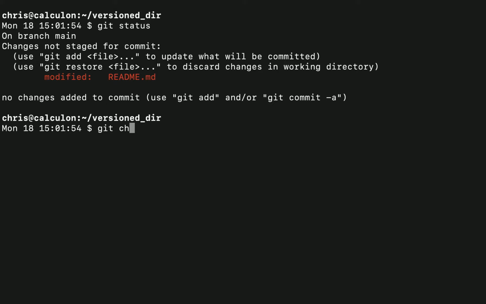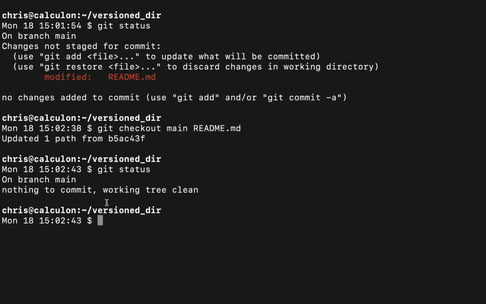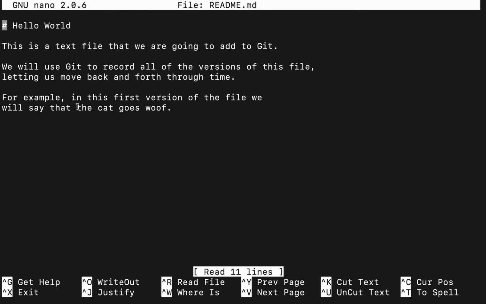If we type git checkout main and then the name of the file we wish to revert, in this case readme.md, that will then tell Git to revert back to the last saved version of this file, the last saved version of readme.md. If I hit return now, it's now updated the file. If I type git status, my favourite command, our working tree is clean because when I look at readme.md, Git has changed it back to the last version which was saved in Git, which was where the cat goes woof.